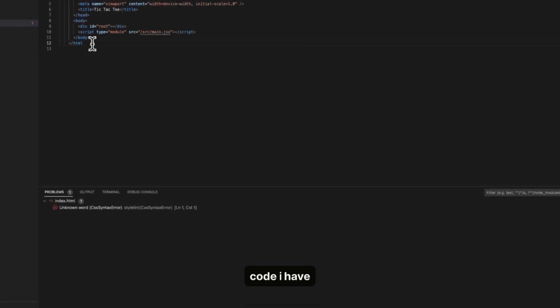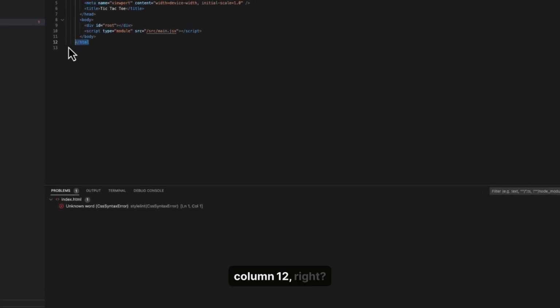So this is the only code I have. So you said there is a problem with column 12, right?